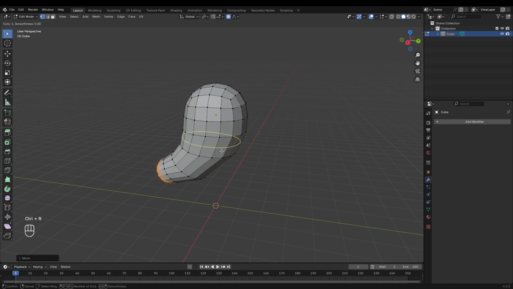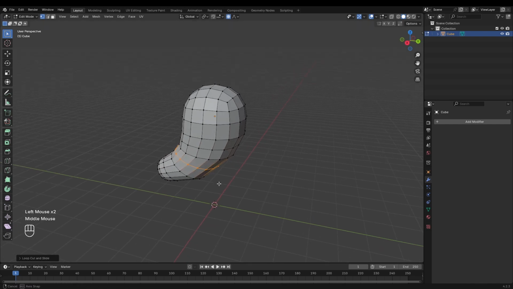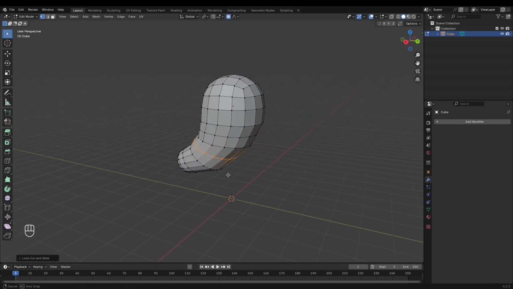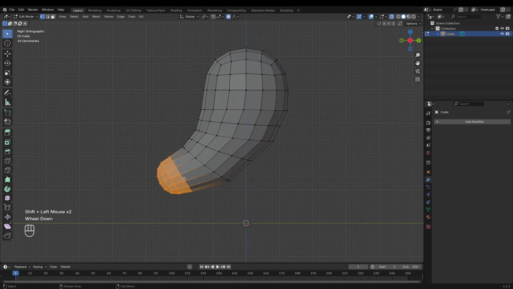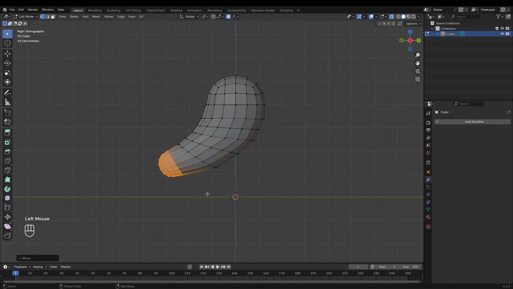Let's add loop cuts here with Ctrl R. No need to worry about proportions, because we'll remesh this anyway. Maybe move this part a little more and scale it as well.